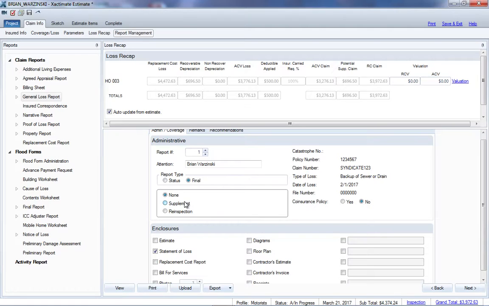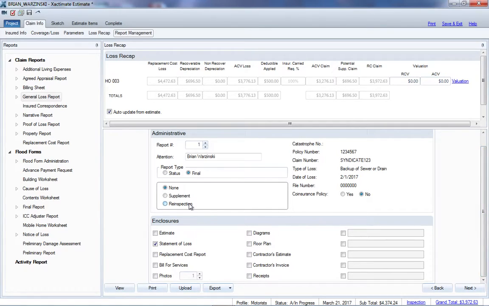Again, under this area here, whether there's a reinspection or a supplement, we'll need to mark that appropriately. If there's a co-insurance policy, please mark that. And at the very bottom, we're going to mark what enclosures are going to be included with this report. With this one, we'll have our estimate. We'll include a replacement cost report, a bill for services, photos. In this case, let's say we took 20 photos. We'll have a diagram since we included a sketch. And we will not have a contractor's estimate or invoice.